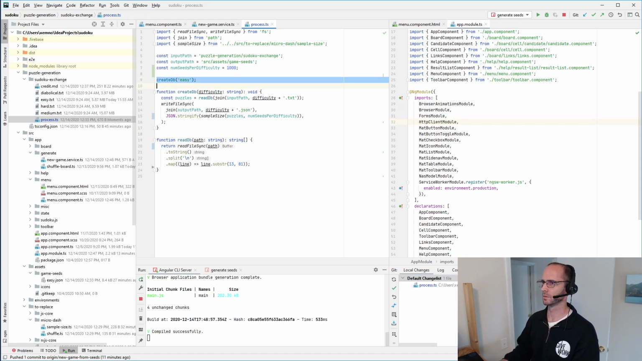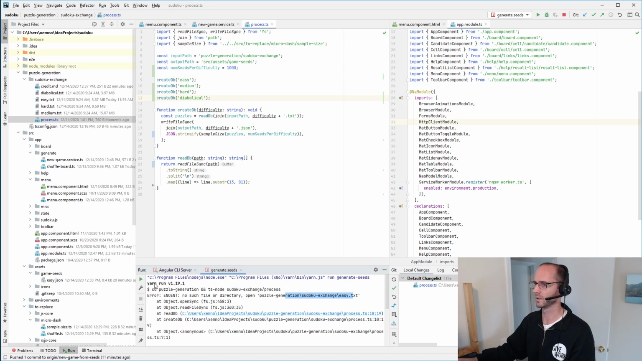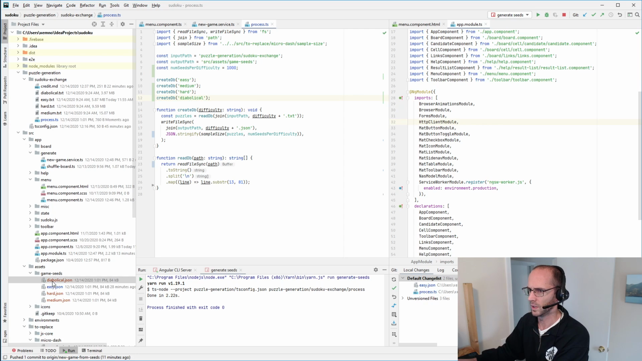So we're all set up to very quickly do all of our difficulty levels in this process script. So we have easy, we have medium, we have hard, and finally diabolical. So if we run our generate seeds script again, hopefully we'll end up with 4 files here. Beautiful. 84K each. I'm satisfied with that.